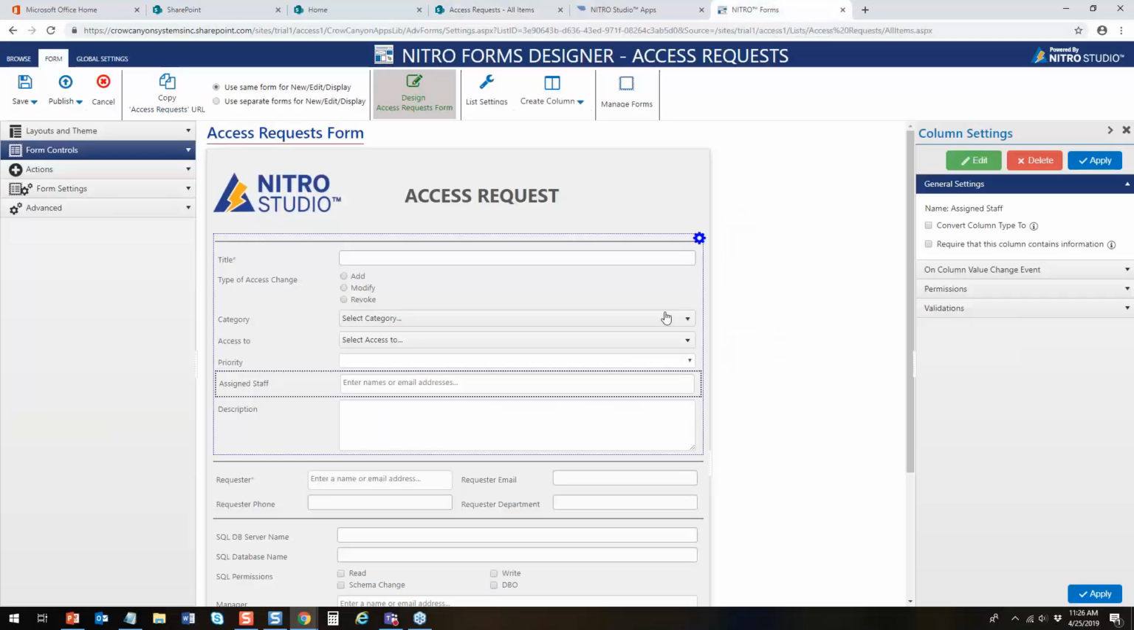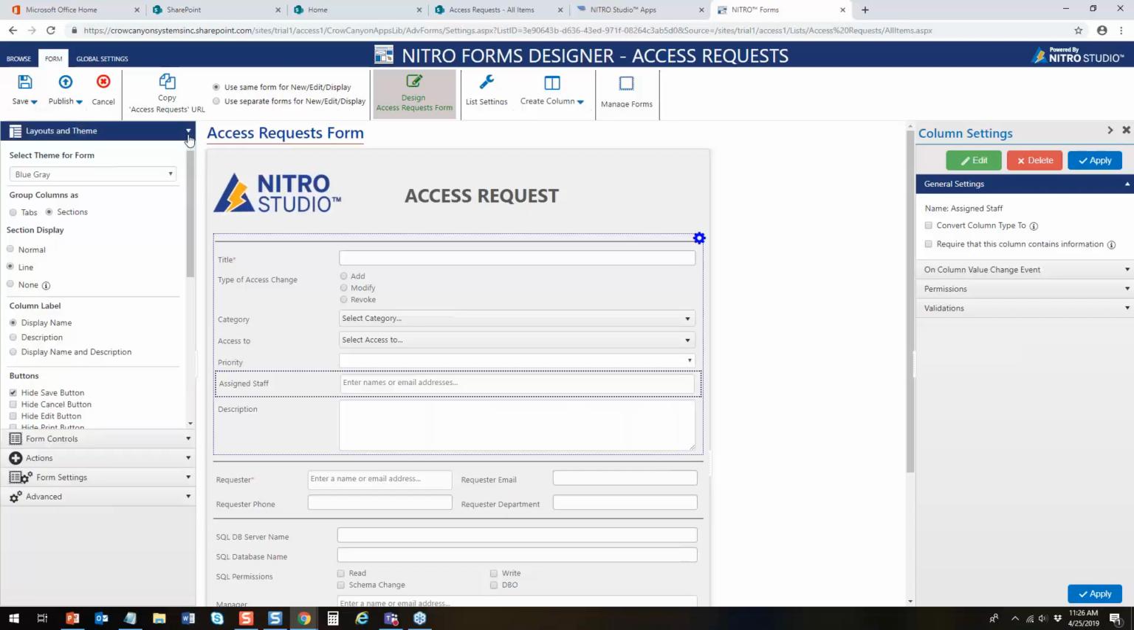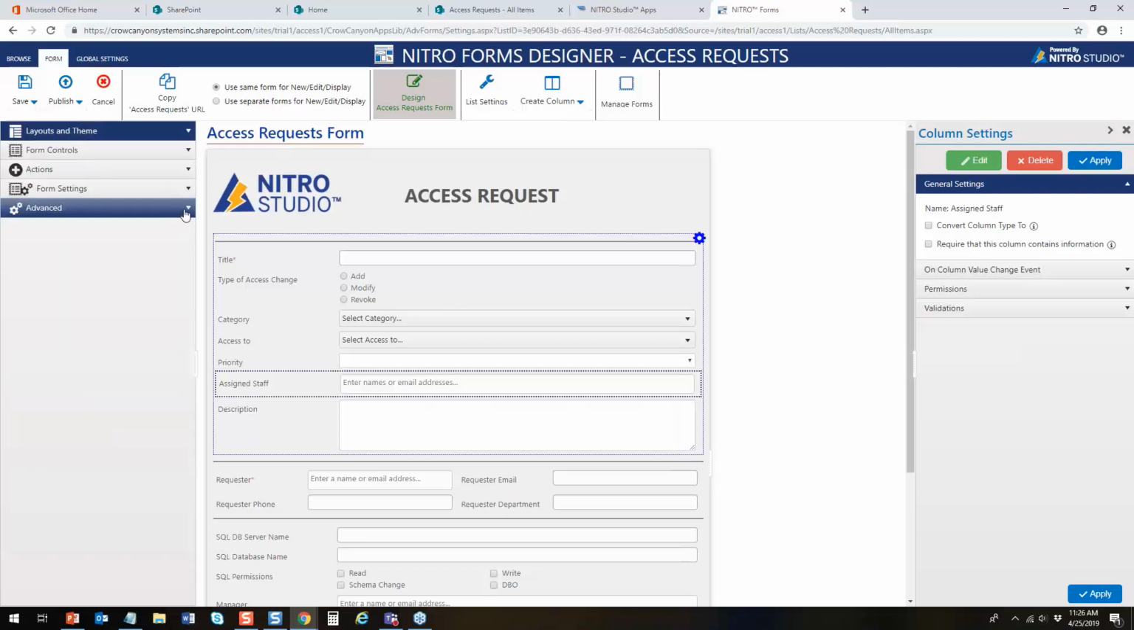Just briefly, let me click over to the forms tool we have here, the Nitro Forms Designer. Many things are going on here as to how you can design this form with the different controls and layouts and themes and colors and advanced features and all kinds of stuff. It's a really cool forms designer. We're really having a lot of fun with it.